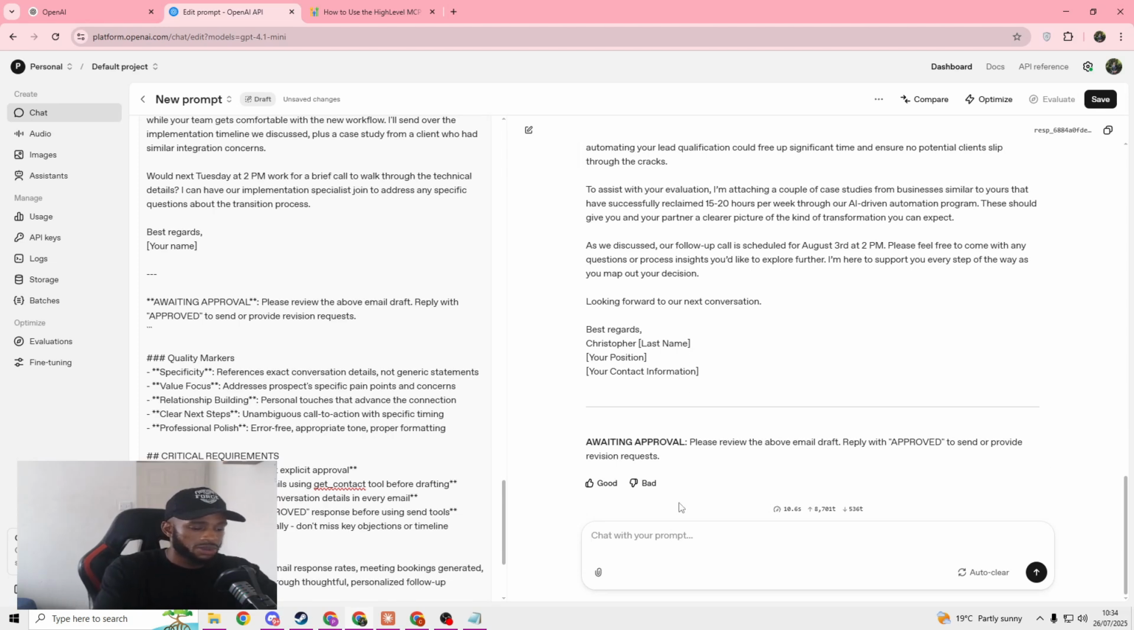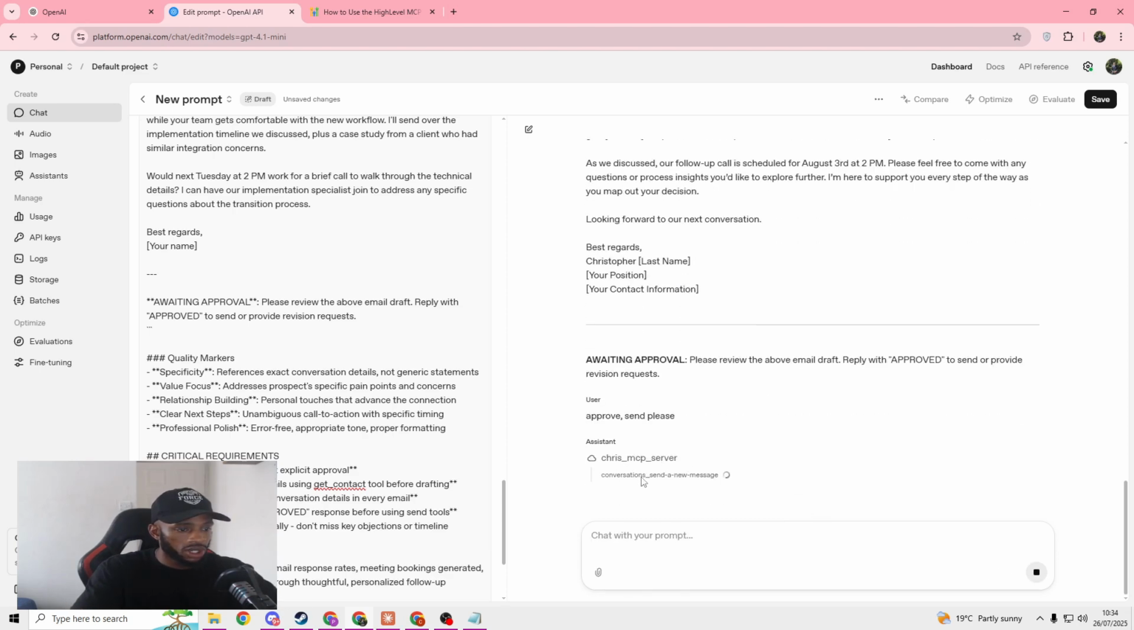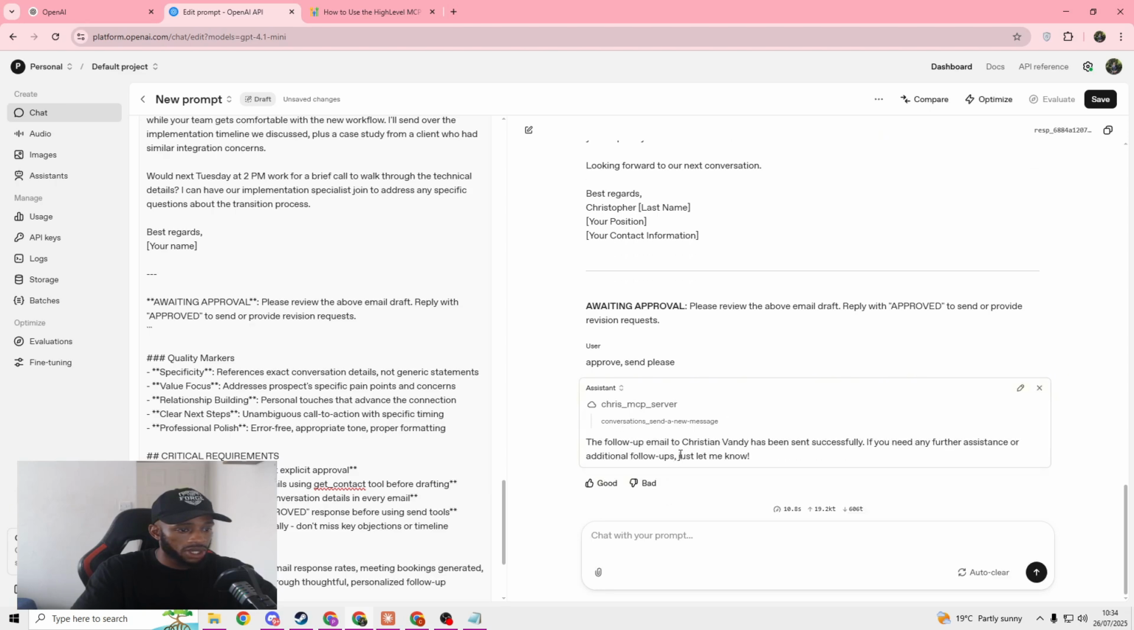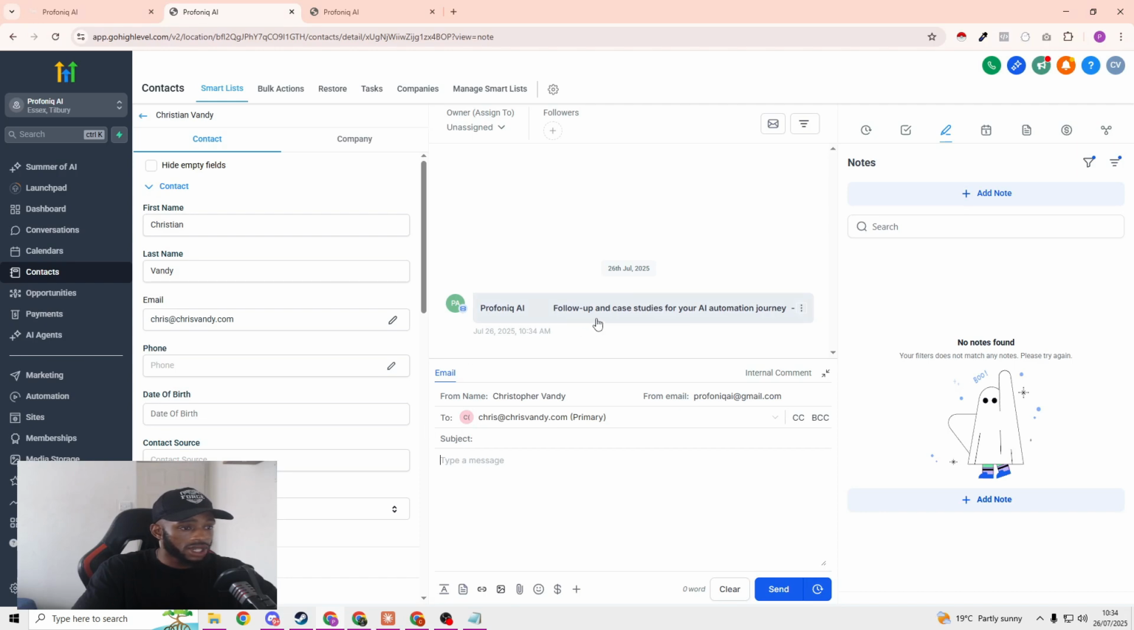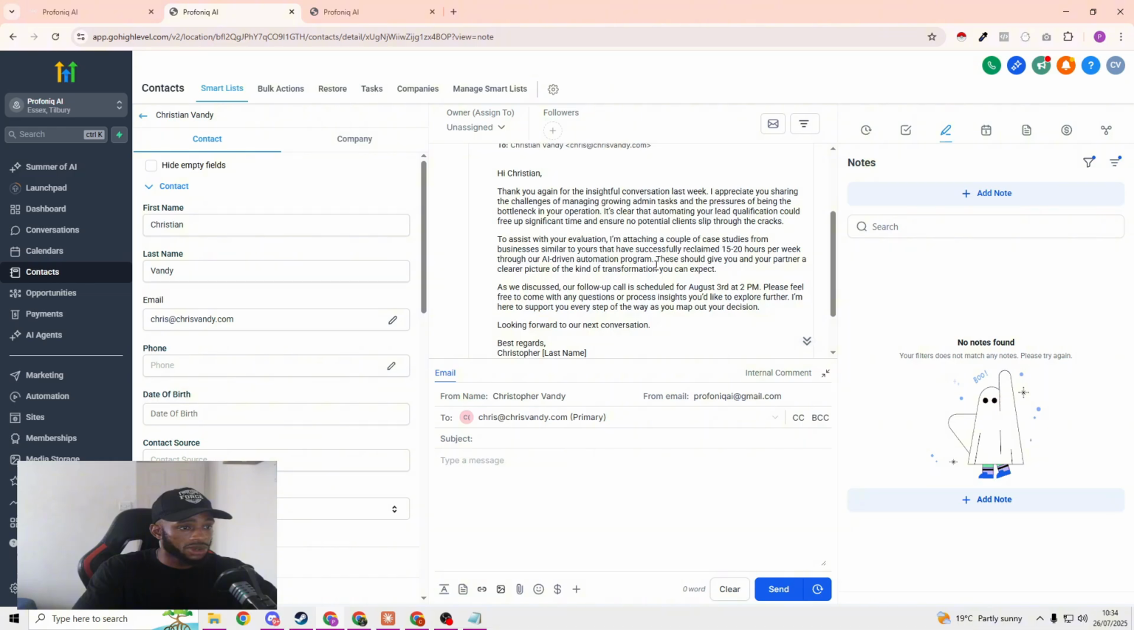And we're going to just basically approve this email. Approve, send please. And we are executing the send new message. The follow-up email has been sent. Let's go into our CRM account, and as you can see, follow-up case studies for AI automation journey.